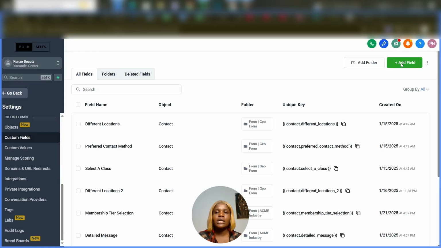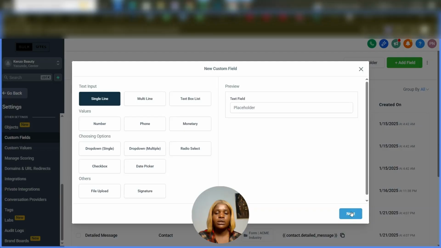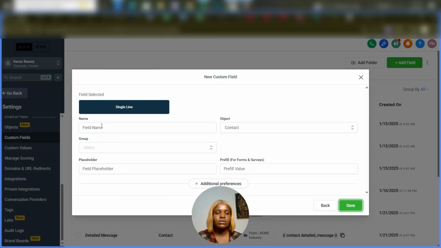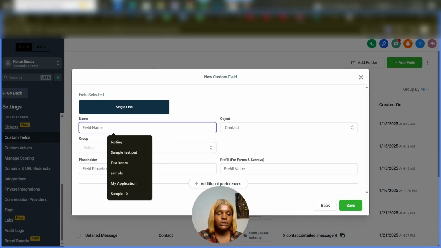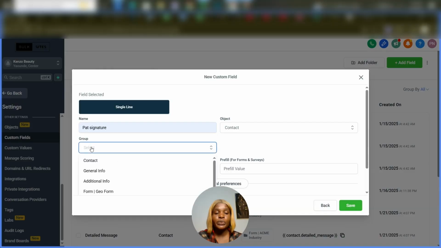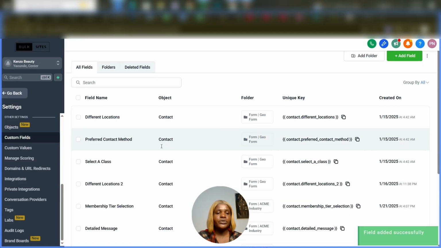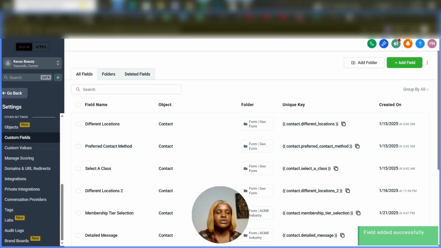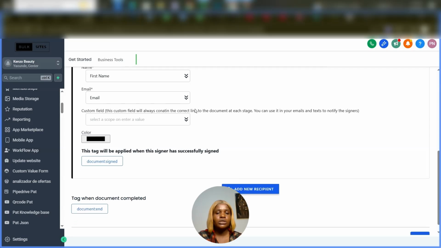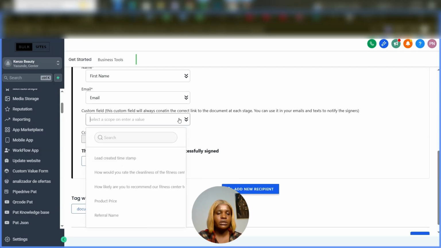Then you click on single line, click on next. You add the custom field name here. Let's see, we add this, and we choose a group where we want the custom field to appear. Let's say it should appear under contacts, and you click save. Once you've created your custom field, switch back to the plugin and you choose the custom field.